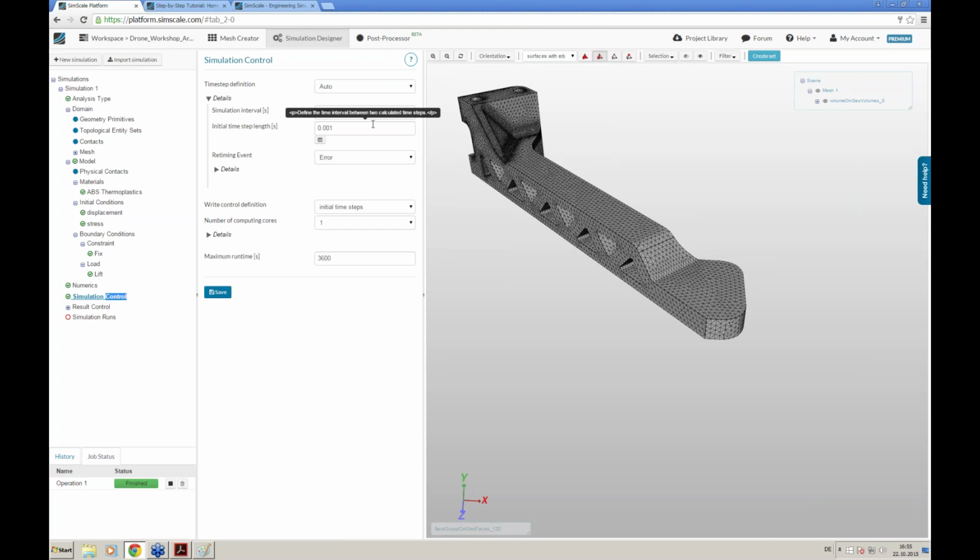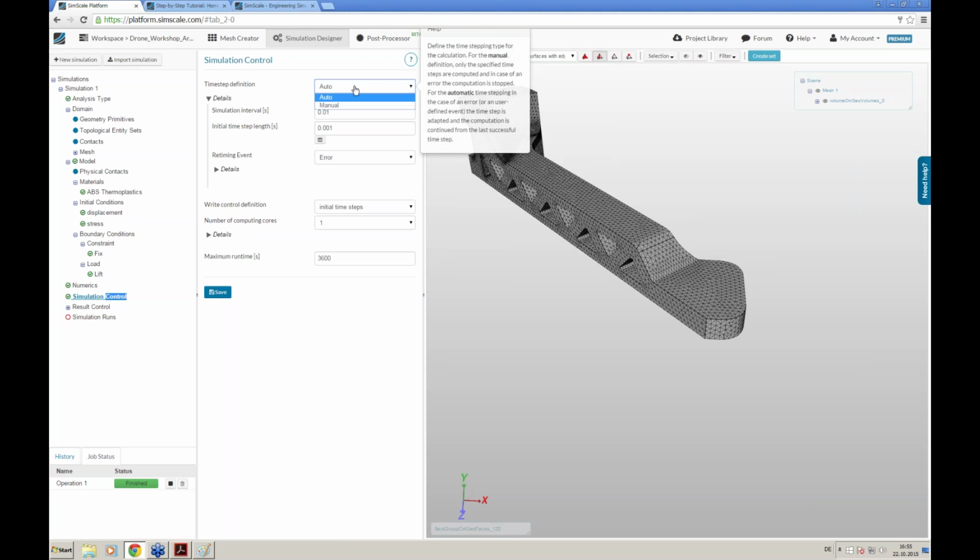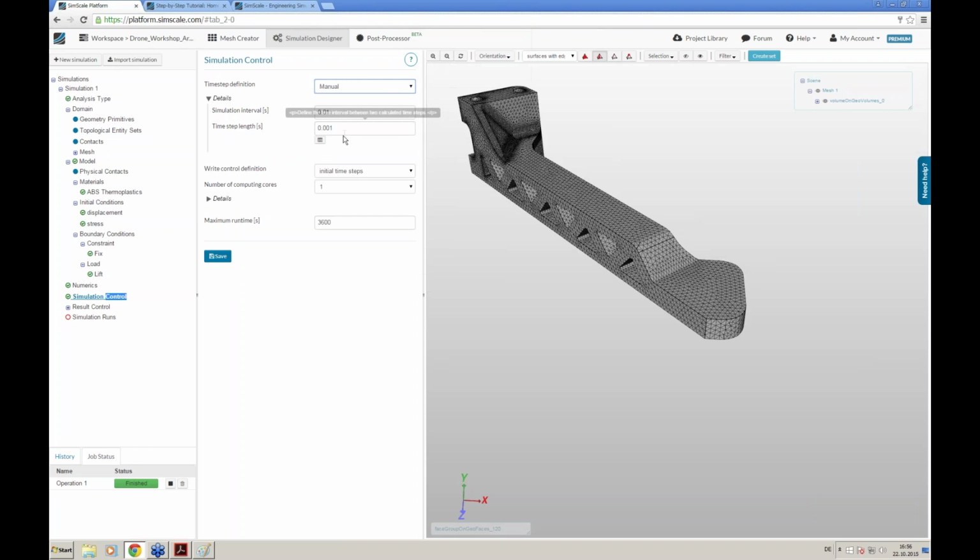So it's not like we start with an initial start result, and with every iteration it becomes more and more accurate. In one step everything is calculated, and therefore if you do manual now, the standard value is 0.01 second simulation interval, and it's still static. This is just pseudo time, simulation time, and 0.001 time length. It would do 10 simulation steps, but it's not necessary.